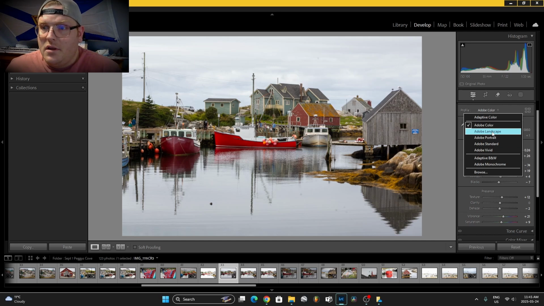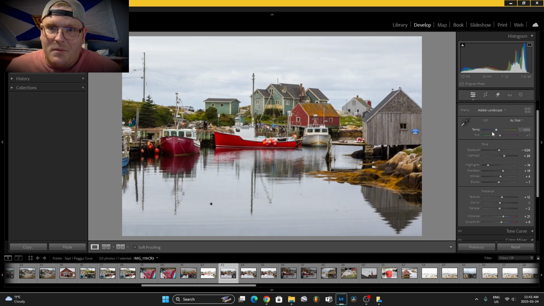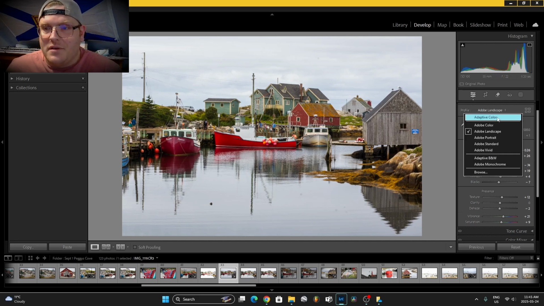all of your image. When you're dealing with stuff like this, I almost always use landscape. It's the best looking one. It adds a touch of contrast and a bit of saturation, but most of the time, for me, it's the best option.